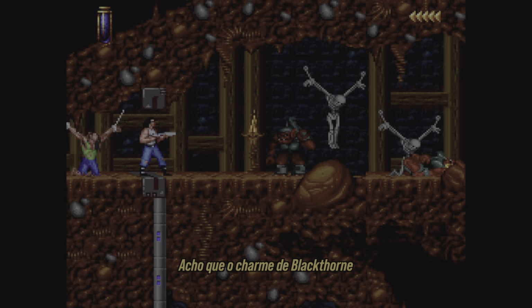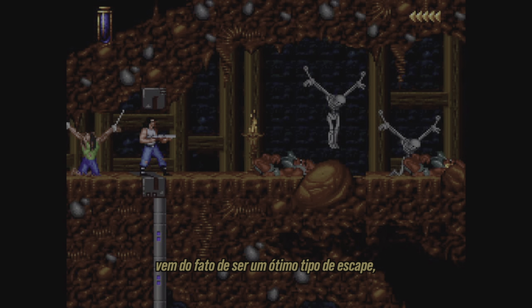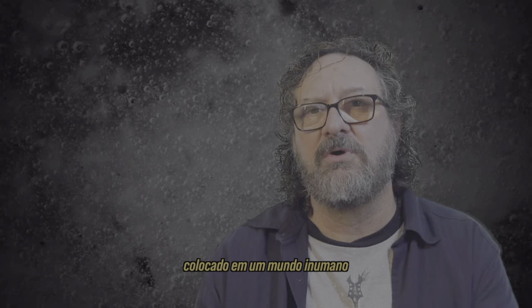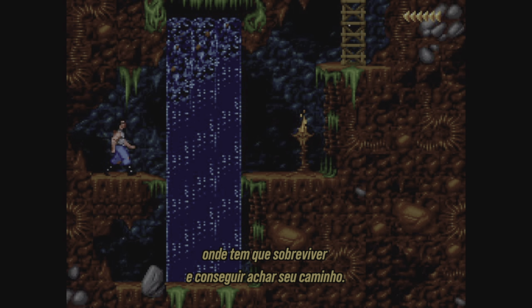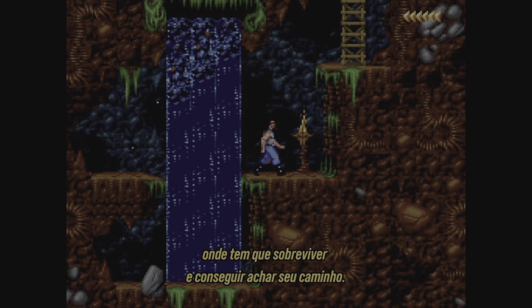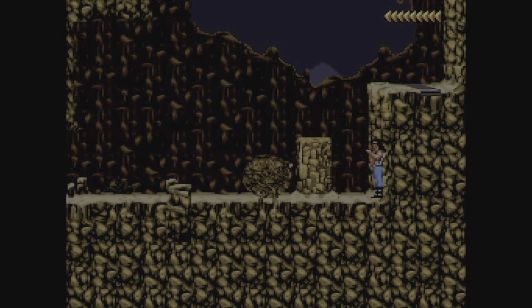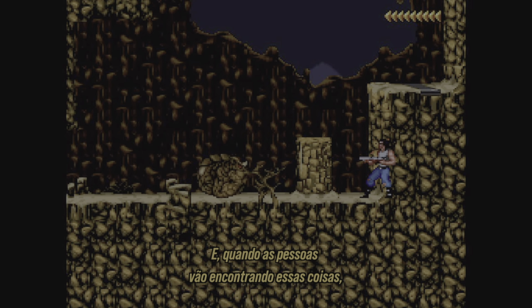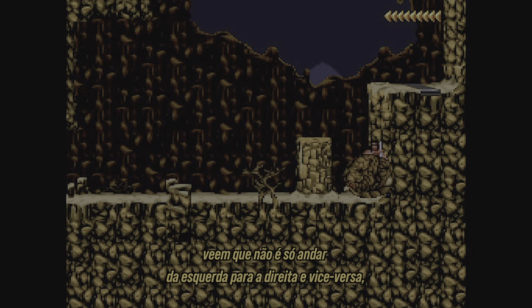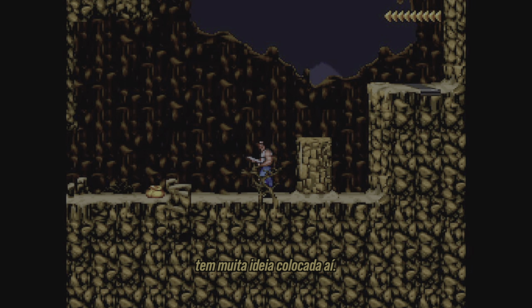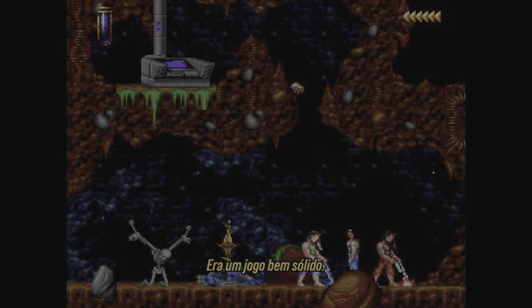I think the appeal of Blackthorne comes from the fact that it's a really good escape, because it's basically you as a human being placed in an unhuman world and then having to survive it and work your way through it. I think that we put some pretty good hidden things in there. I think that as people find them, they find that it's not just a walk left to right or right to left or up and down. There's a lot of puzzle, there's a lot of thought put into it. It really was a solid game.